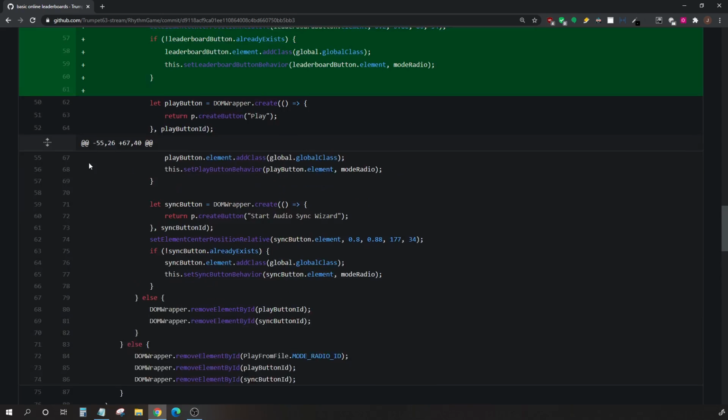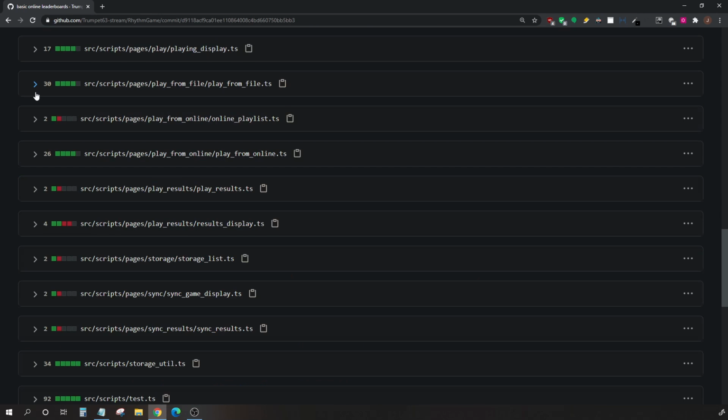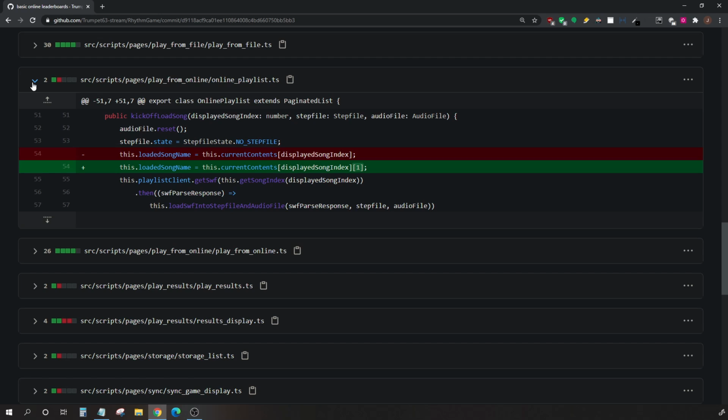I assume that Play From Online is going to have the same issue. But besides that, it looks okay. Play From Online. Yeah, this one makes me tilt my head a little bit. But I think it's because... What could that be?